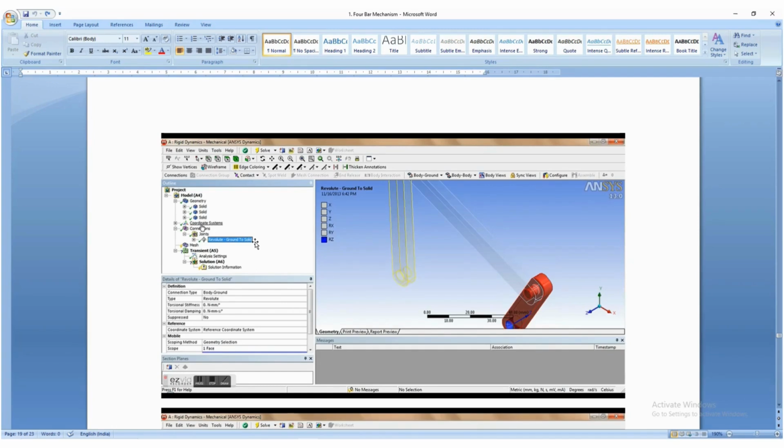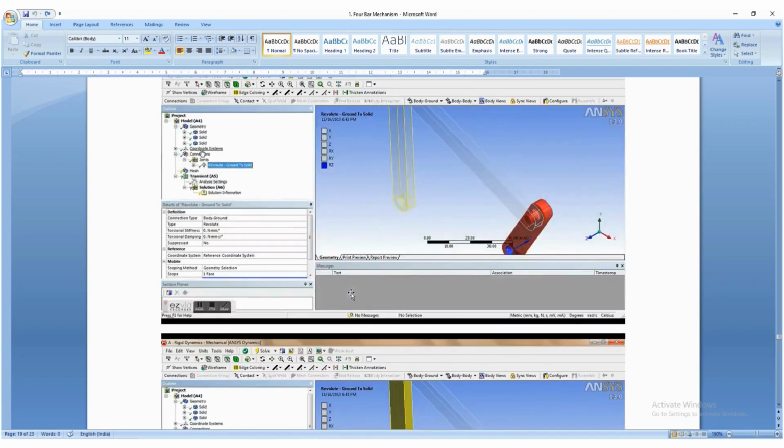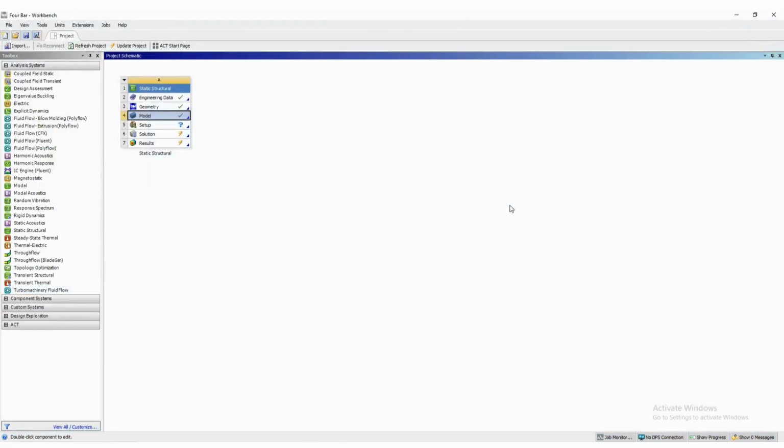So if we see for the first link, then we can use ground to body, or body to ground, you can say, and for the joint you can select a revolute joint. Okay, so the joint we will create. This will be saved automatically, no need to save that separately.